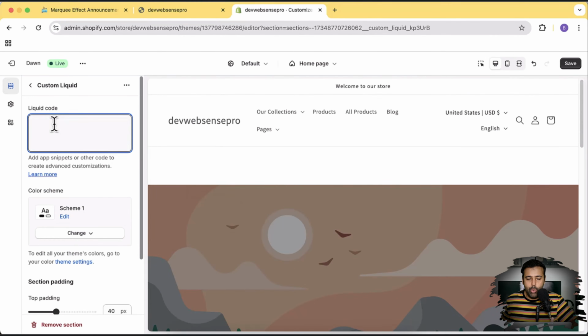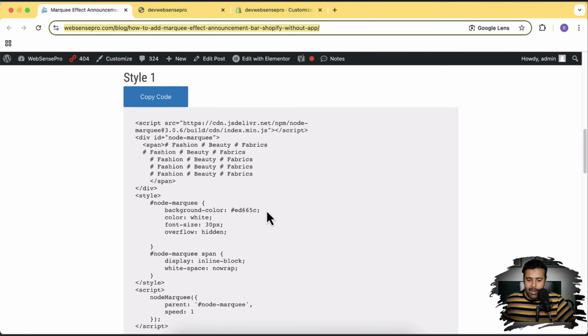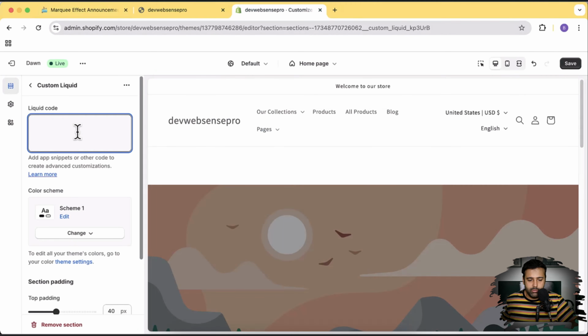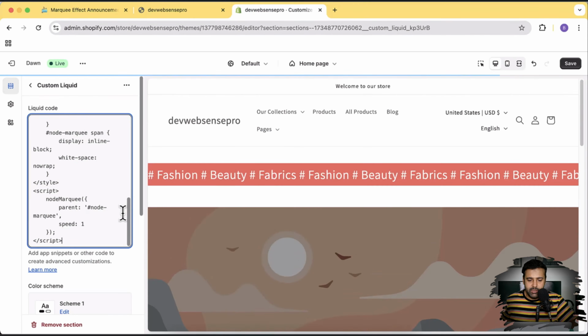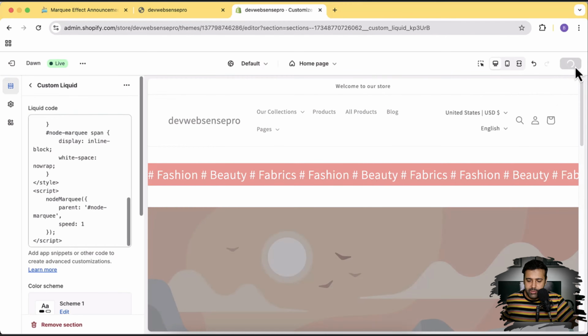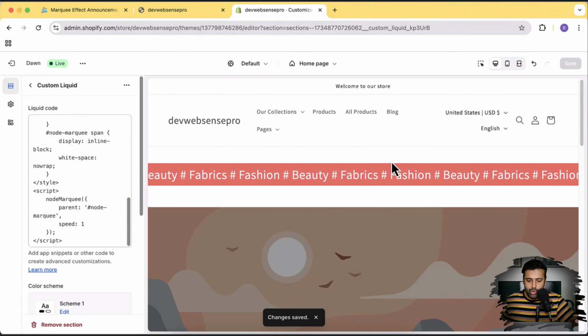Perfect. In the liquid code, we will add the liquid code provided in this link, which is in the description. So that's style one. Click on copy code here and then paste the code. Perfect. After pasting the code, you will see this bar showing up here, right? So all you have to do is just click on save. And now you can see that it's infinitely scrolling.